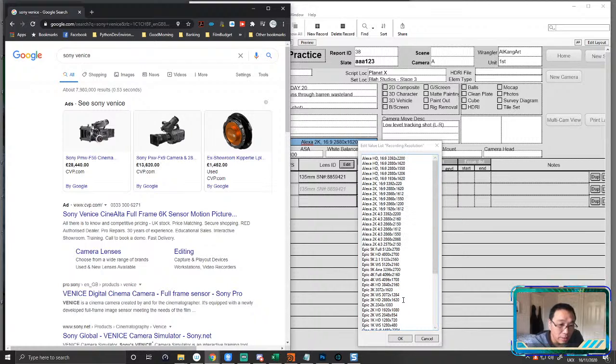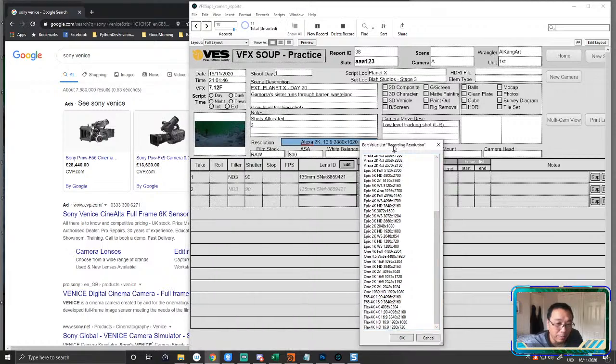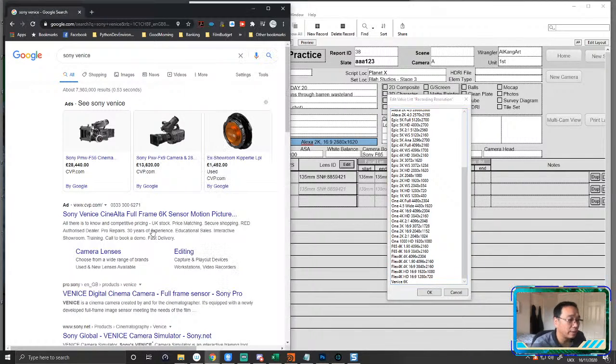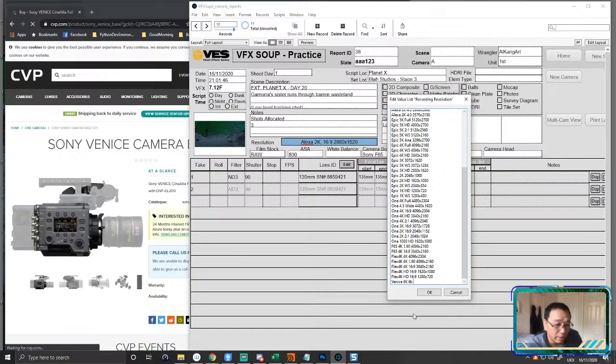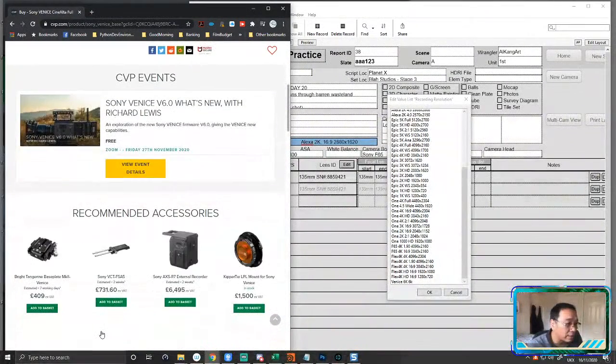So I guess there's no manufacturer name, right? So I think what we probably do is something like this. Venice, and I know the Venice is 6K with the ability to do 8. Yeah, 6K sensor, right? And likely shooting at 6K. Production's likely shooting at 6K. I know the Avengers was shot larger than that. I'm pretty sure they shot 8K. But let's go 6K.